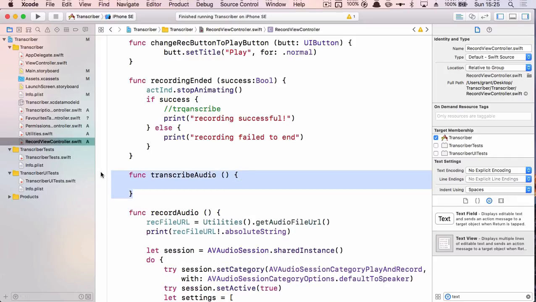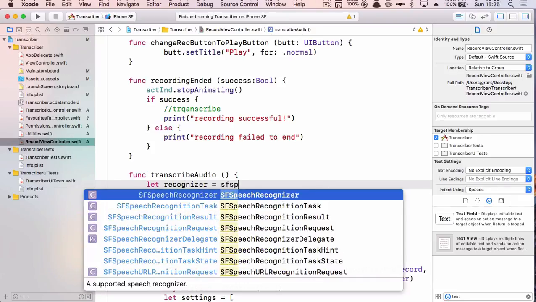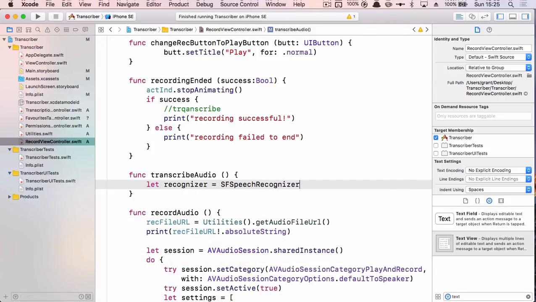Okay, and we're going to worry about moving these functions around a bit later on in this module so we can make our app a bit neater and a bit more modular. But for learning purposes, we'll just write this transcription bit in here. Okay, the first thing we need is a speech recognizer. So let recognizer equal to an SFSpeechRecognizer.